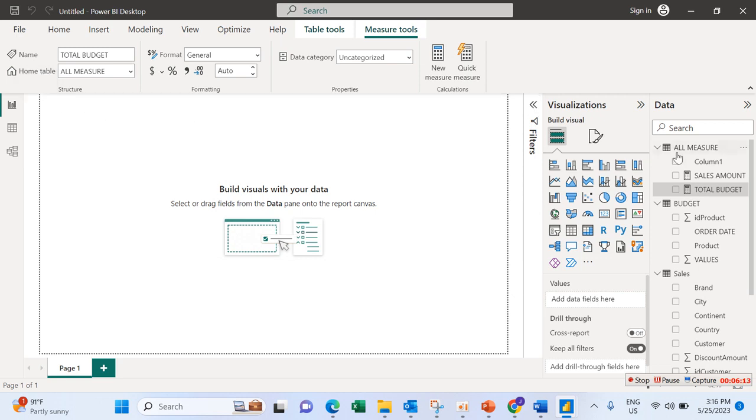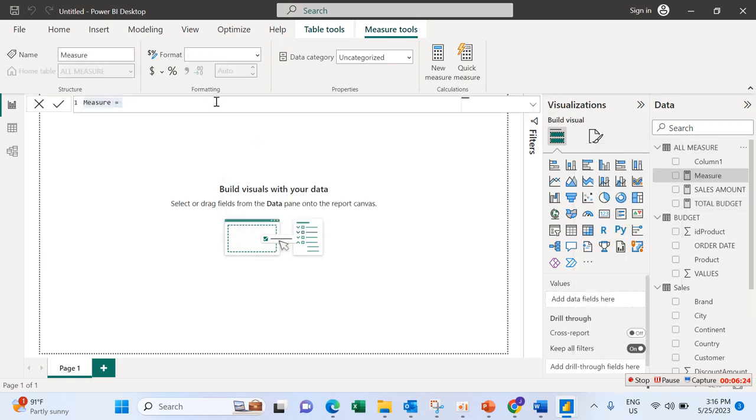Now the next thing that I want to calculate is sales versus budget. So now create another measure, sales versus budget, equals to divide sales amount, comma, then total budget. That's our sales versus budget.